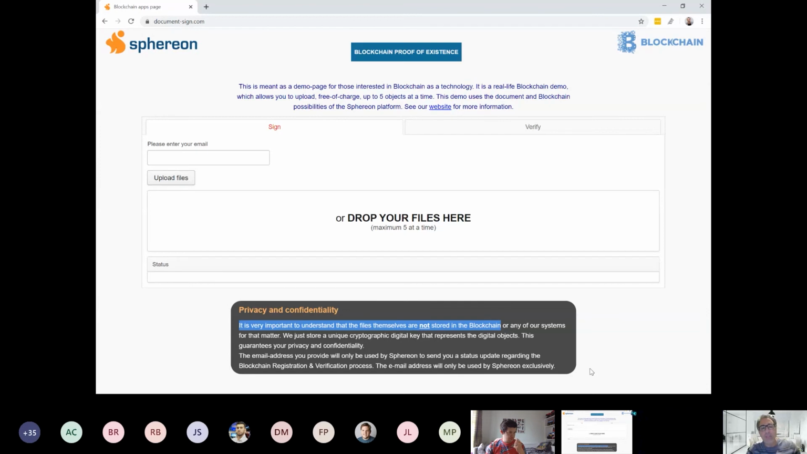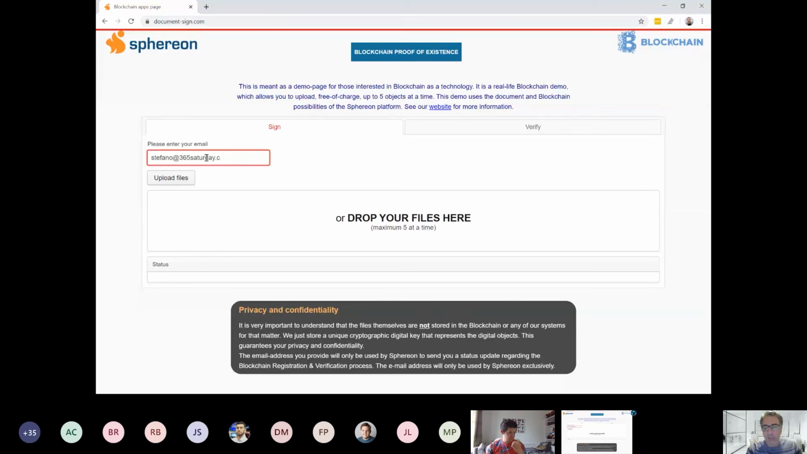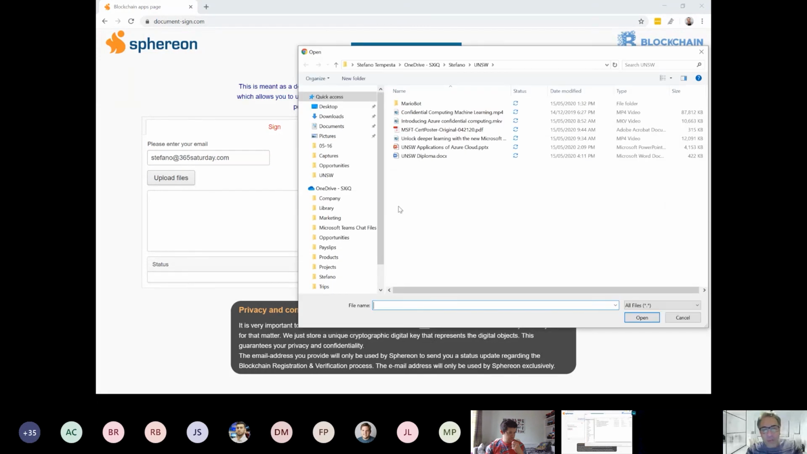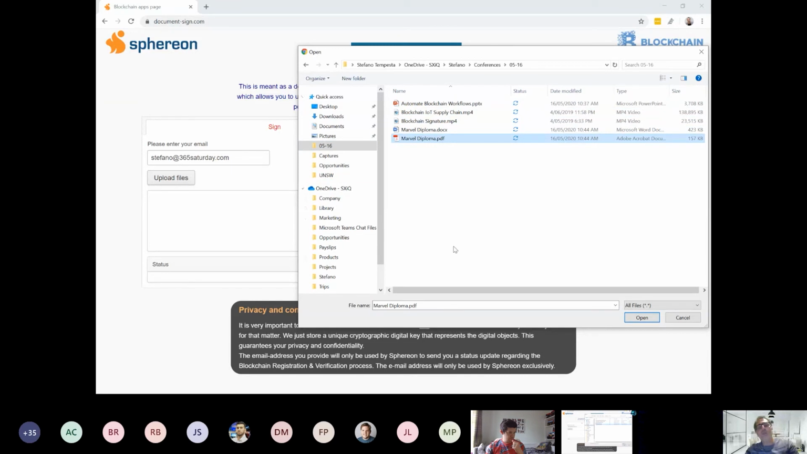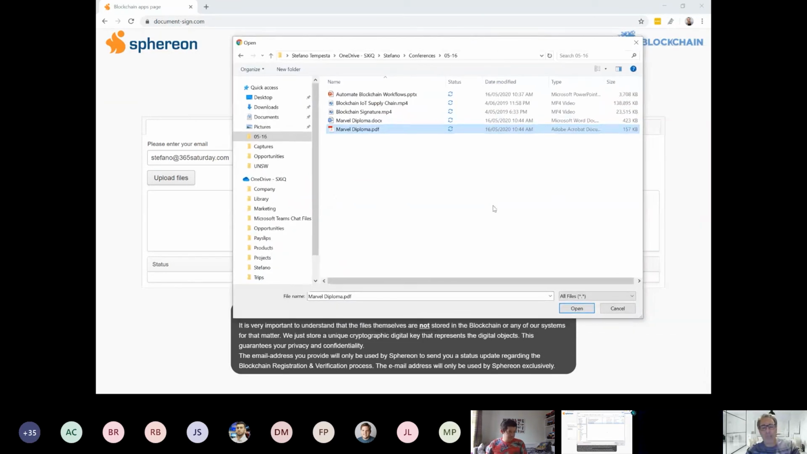What matters is that I store a unique cryptographic digital key, the hash value of the document, and not the document itself. So I'm going to connect here with my identity, because I obviously need to be authenticated, and upload a file, which I have somewhere here. I have a file, a diploma. Pretend that I'm uploading my diploma into this website.